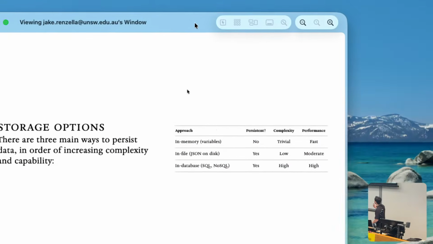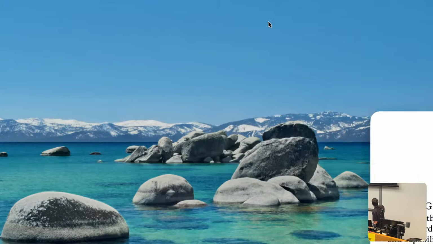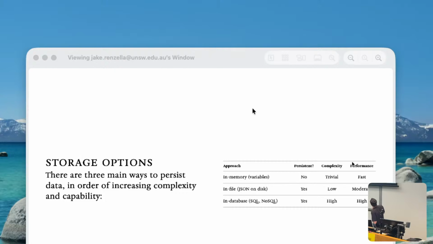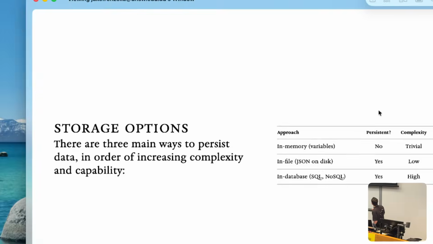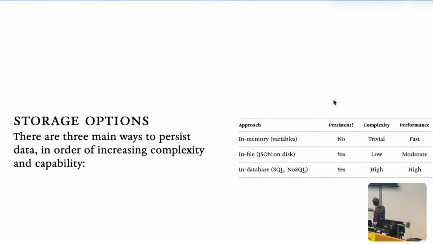Hopefully that's back. So, all right, we can store things in memory. It's not persistent. It's very easy to do. It's very fast. We can use a file. It's persistent. It's really easy to do. It's pretty fast. Or we can use a database. There's various types of databases. Let's not worry about them for now. They're persistent. They're more complex, but they're getting actually less and less complex for users to use. And they're very, very fast.